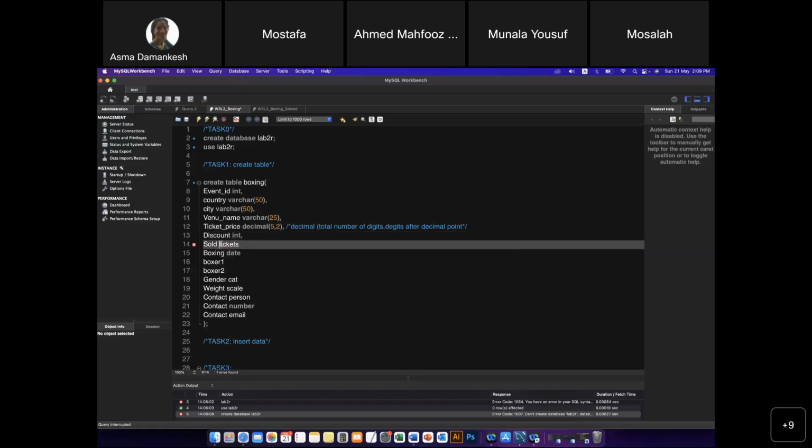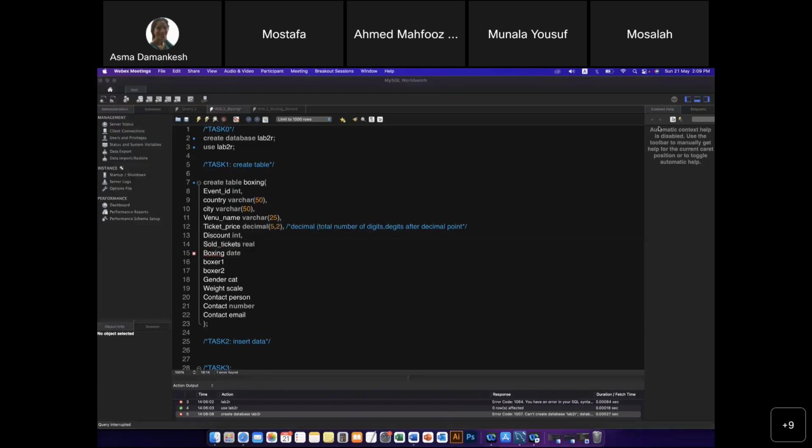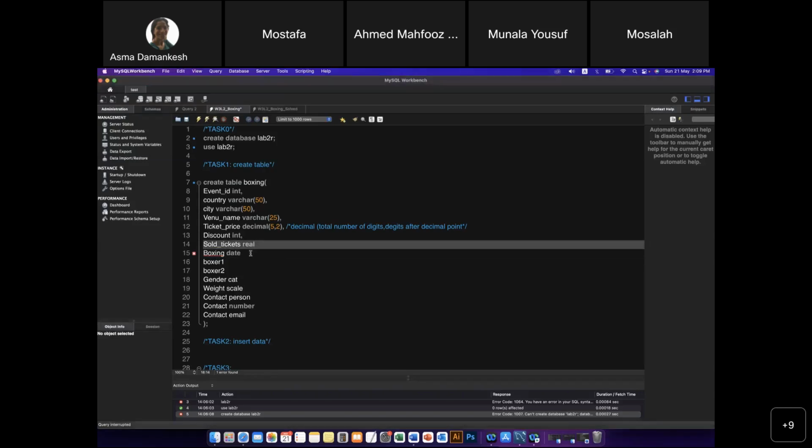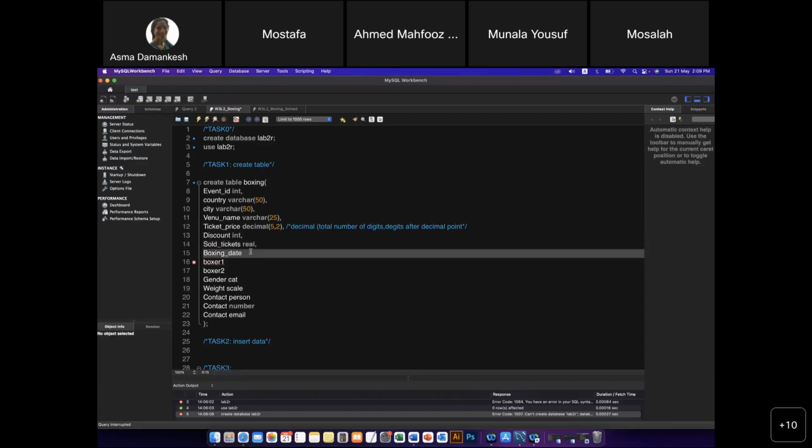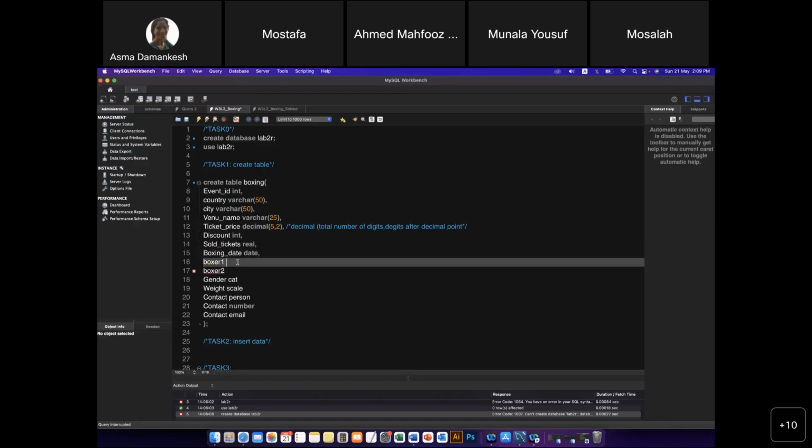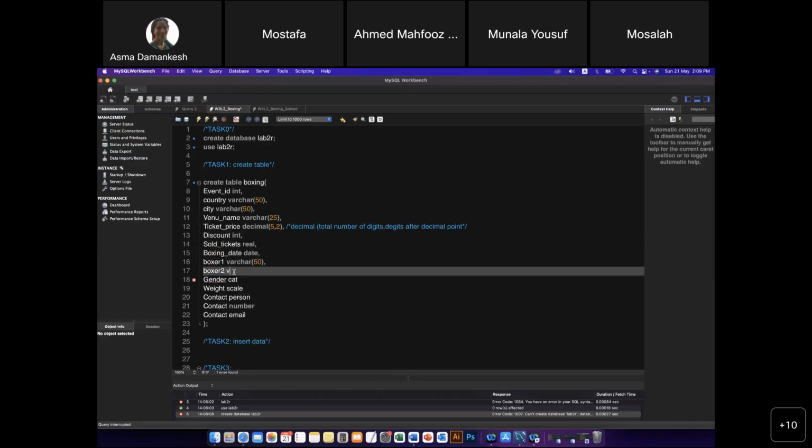Sold price, again, we cannot have a space, so I'm gonna just make it sold price. I think sold tickets, that would be real, no? I cannot have a negative seats sold. So when you don't have a negative, you always use the data type real. Boxing date, it's obvious, it's a date, isn't it? And then boxer 1 is the person who is boxing. So it's a string, of course, because it's a name. So I don't know how long a name would be. I'm just gonna go with 50. Char 50.